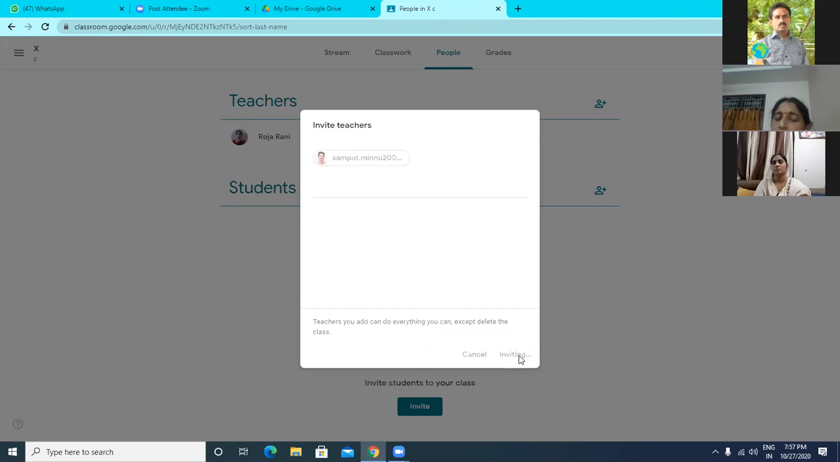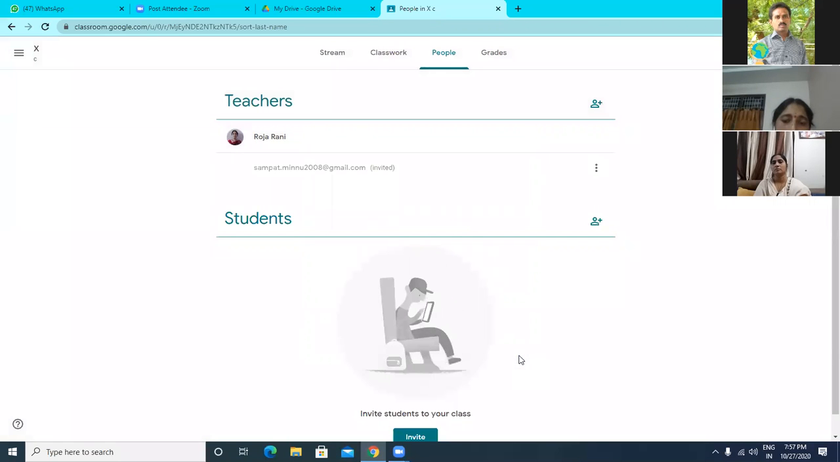If I click the invite option, he would be sent the email. That means Gmail. He would get the Gmail, and once he accepts it, he can join this classroom. Right? So like this, we can invite the teachers here, and the maximum number of teachers can be 20.